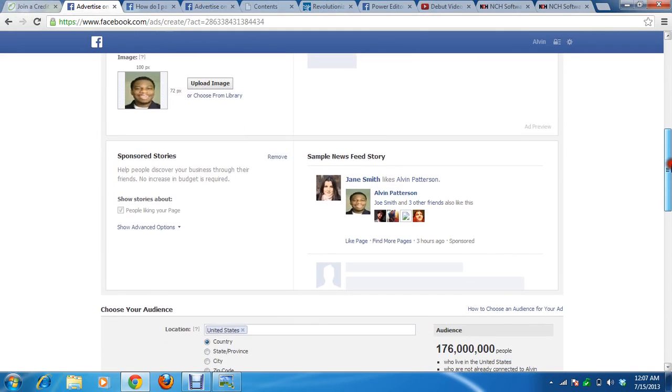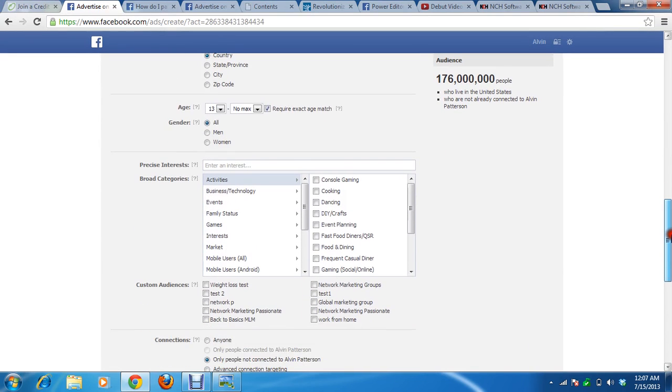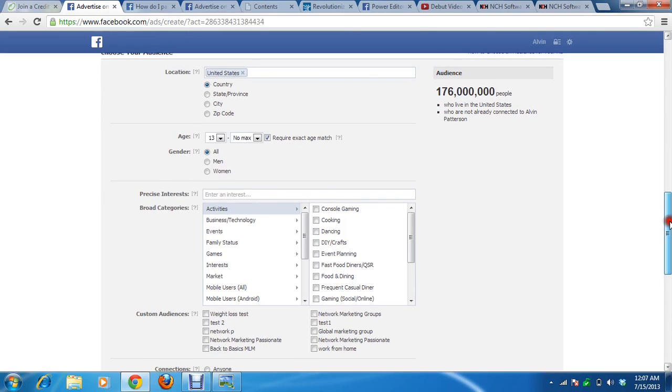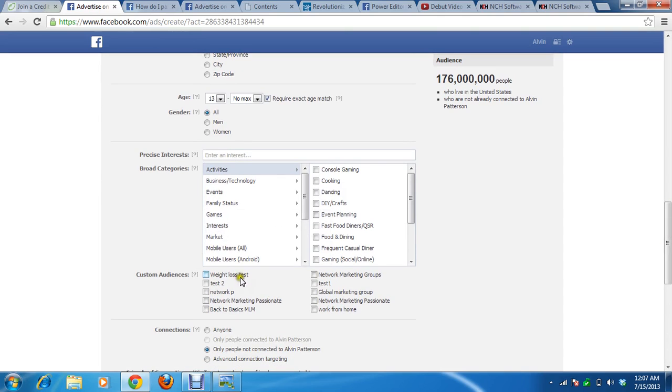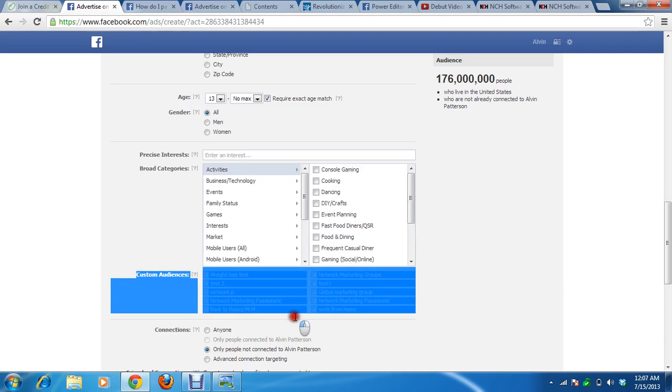So now we scroll down, and it's saying to choose your audience. And now this is the part that I was telling you guys about. Now, like I said, the weight loss is probably not finished yet, but I see that it's already showing up here. So basically what happens, if you don't create any custom audiences, none of this will be here. You won't see any of this. All you'll see is everything above that.